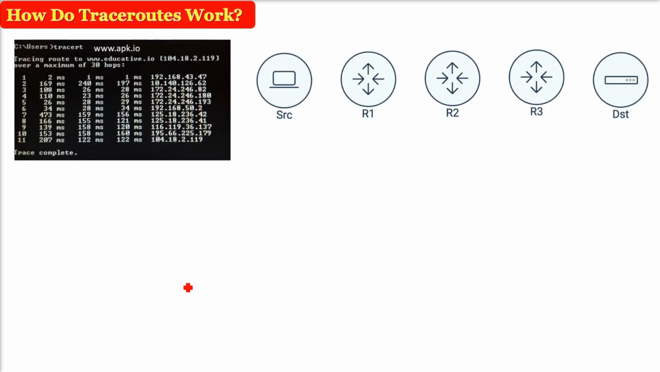How does traceroute actually work? Traceroute is nothing but an enhanced version of ping. Ping gives you information from source to destination. Traceroute gives you information from all the hops, all the routers. So there is a source and there is a destination.